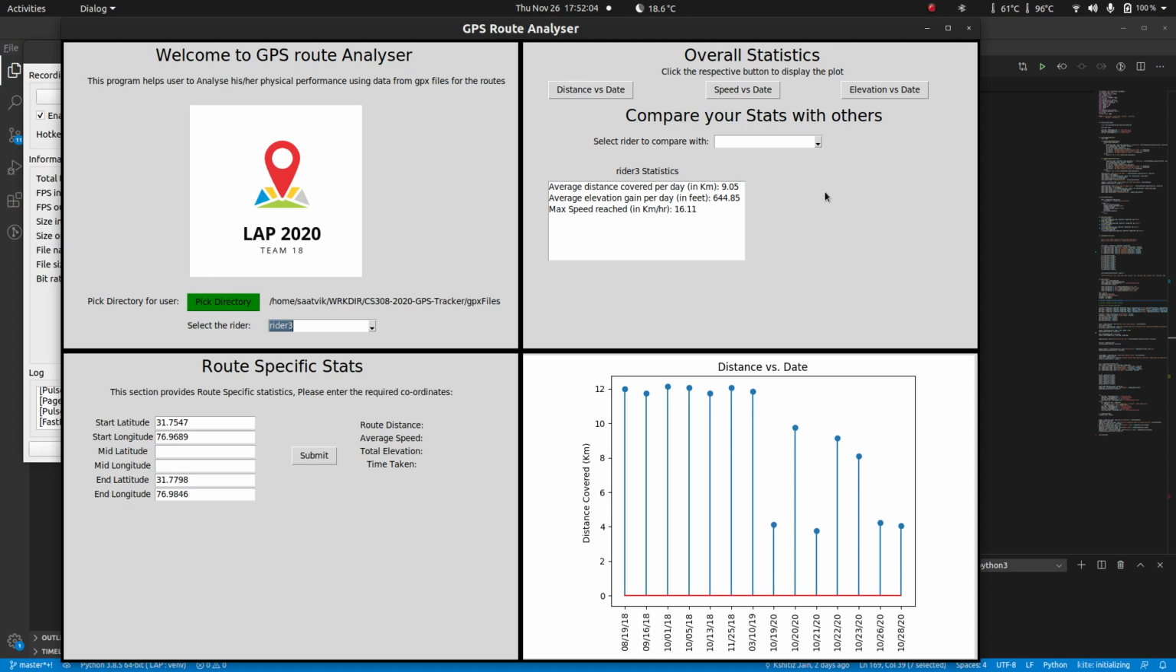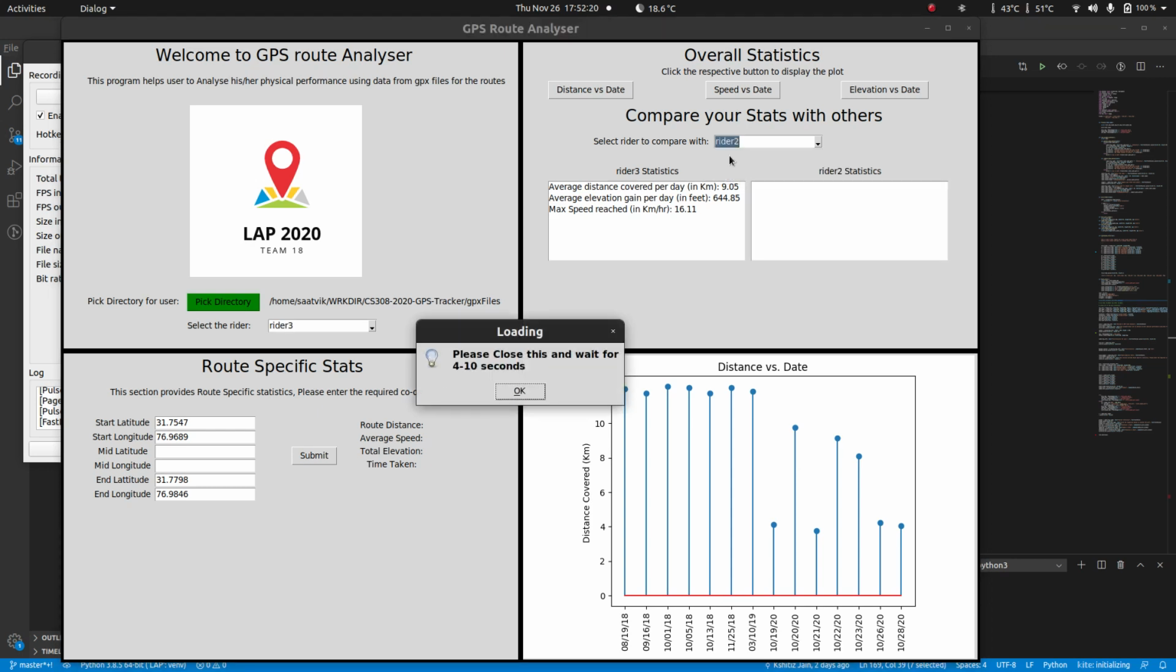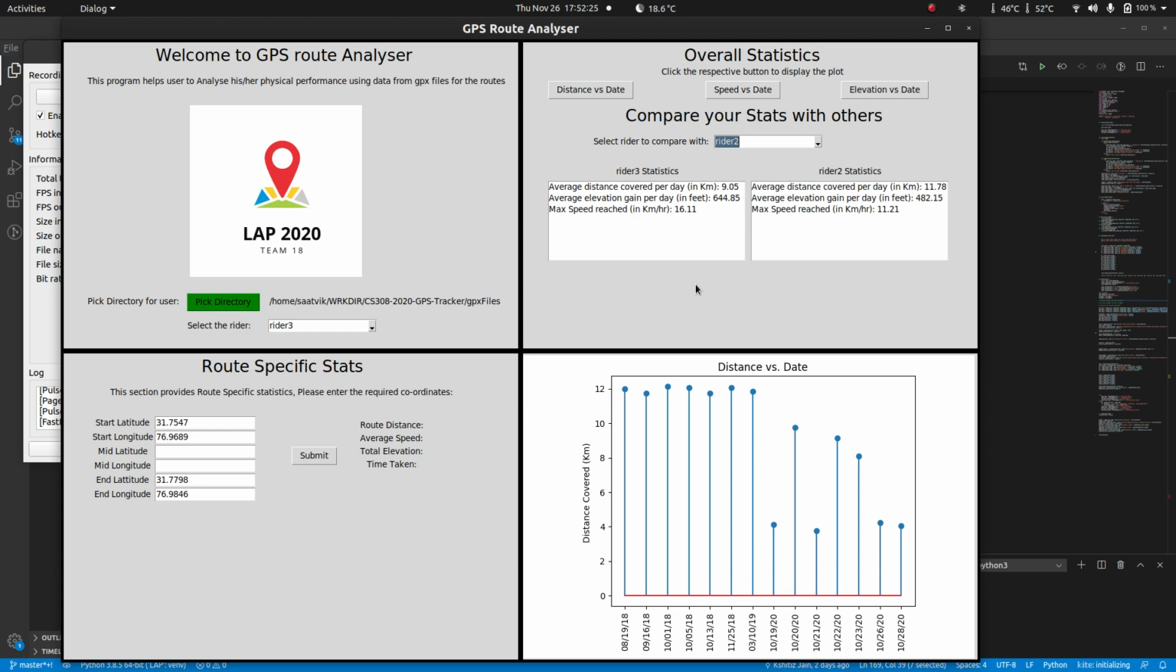Another feature is that we can compare this rider's statistics with another rider whose data is present in that directory, such as rider 2. If I want to compare the statistics between rider 3 and rider 2, I'll just select the rider 2 option here from this drop down, and we can see that rider 2 statistics are also displayed. We can see that the average distance covered per day is more for rider 2, but the average elevation gain per day is more for rider 3. This way we can compare the overall statistics of 2 riders.